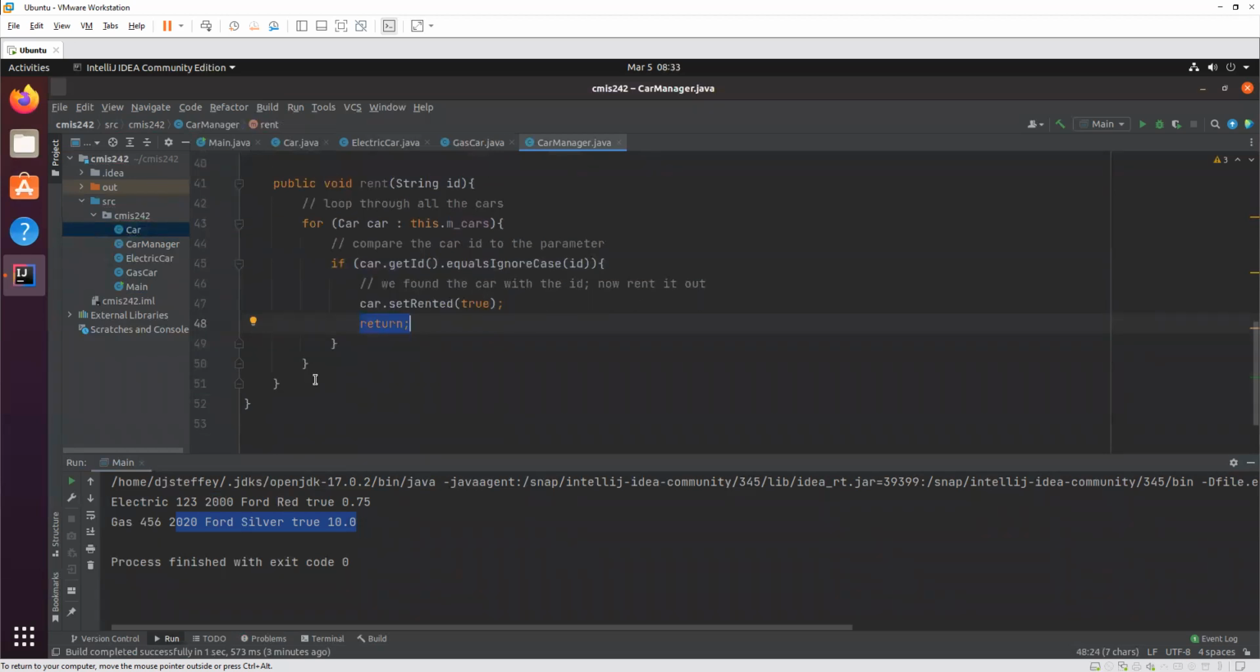While we're at it, let's add one more function on here. Kind of the opposite of rent. We'll call it return. Well, we can't call it return. Check in. We'll check the car back in.